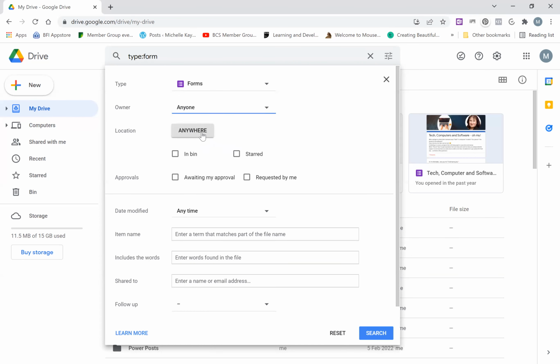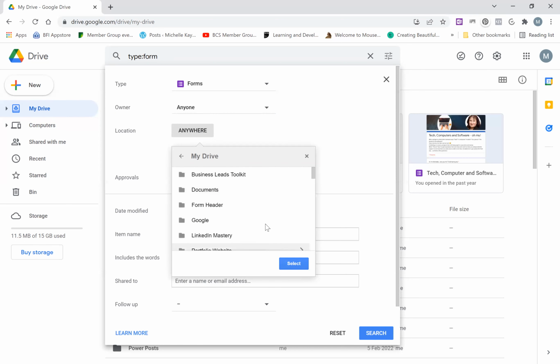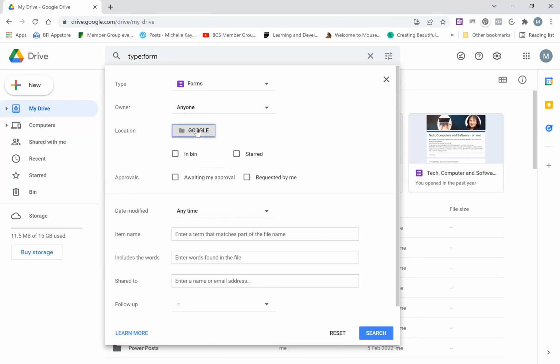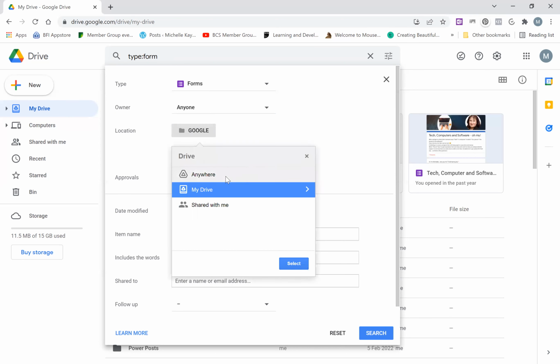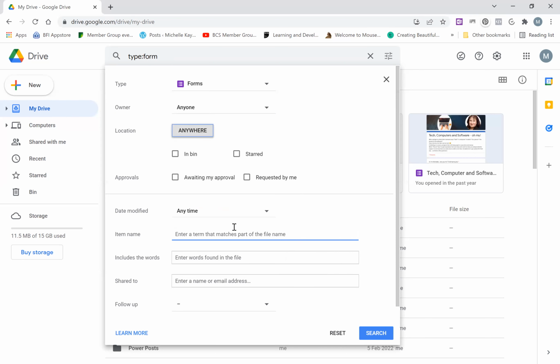Maybe I know where it is, but more likely, to be honest, I don't know where it is, because otherwise I would be looking there. So for location, anywhere is the easy one, but I can go into my drive, look at my folders, select them and look in here, and be very specific. I can also come back out and return it to anywhere as I need to.